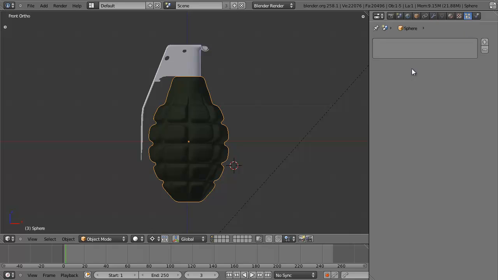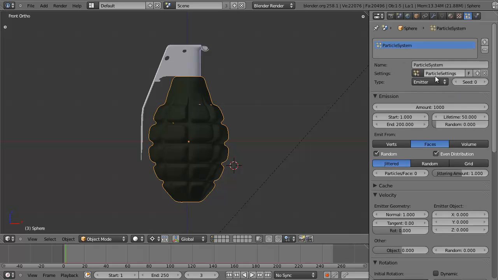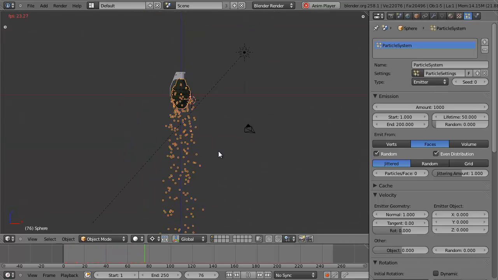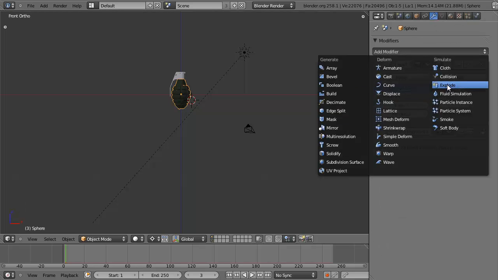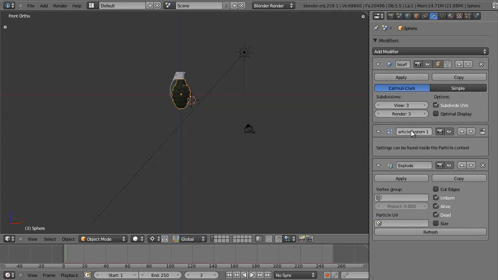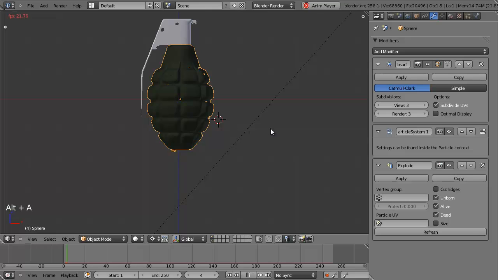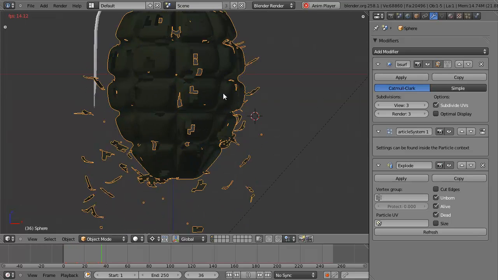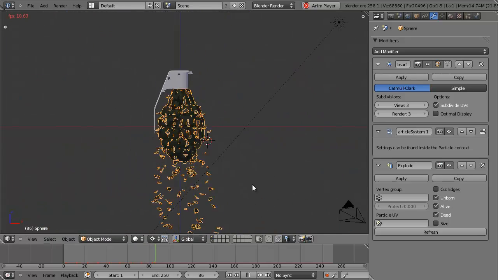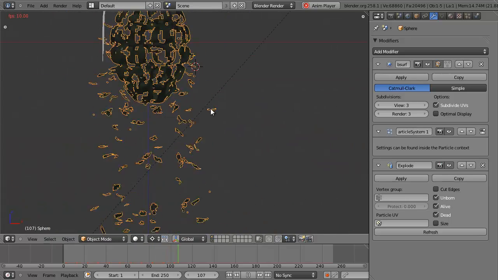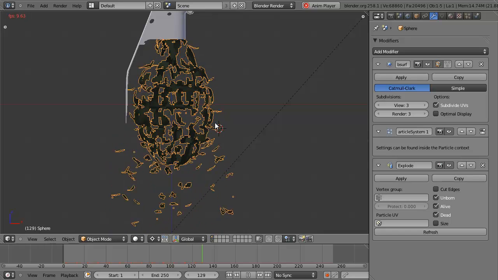If we go now to the particle systems and add a new particle system, and leave that as is, if we hit generate right now, you can see the particles being created there. Now if we jump over to the modifiers and add an explode modifier, making sure that it's underneath the particle system, it won't work if it isn't, so make sure it's underneath that. Now if you play it, you'll notice that our mesh is slowly disappearing. So it's a very quick, very dirty kind of modifier.